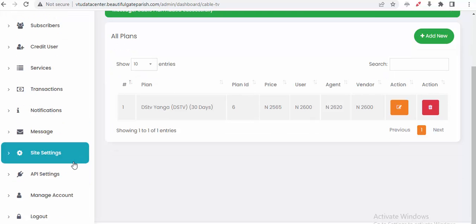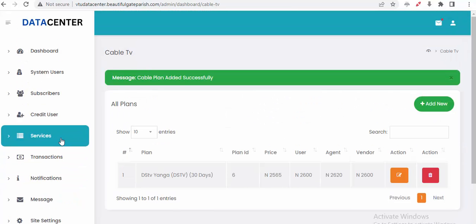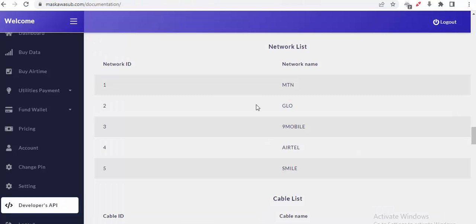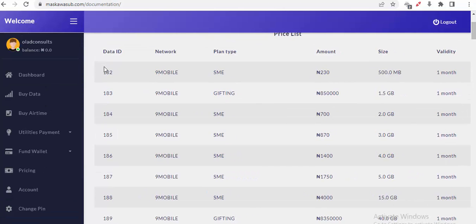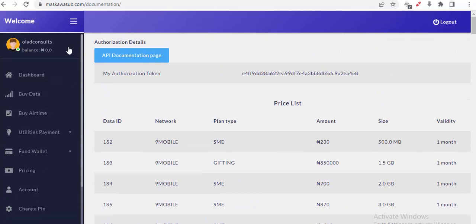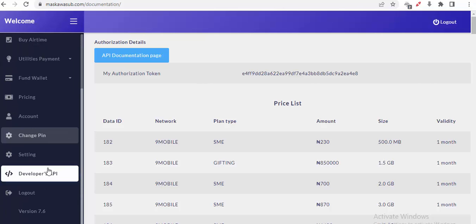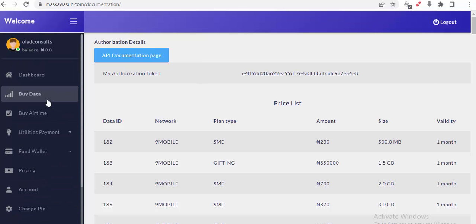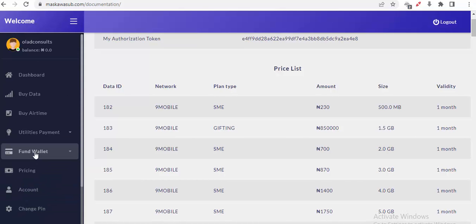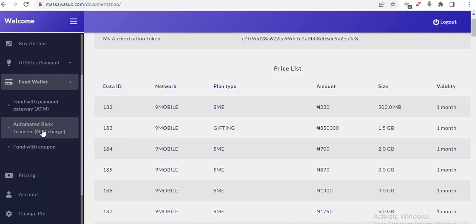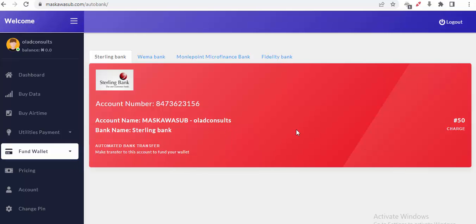Now what I'm going to do here is credit my account with just a few funds, maybe 500, to test if everything is working perfectly. So I'm going to click on fund account, then fund wallet with automated bank transfer. So I'm going to fund my wallet and I will be back.